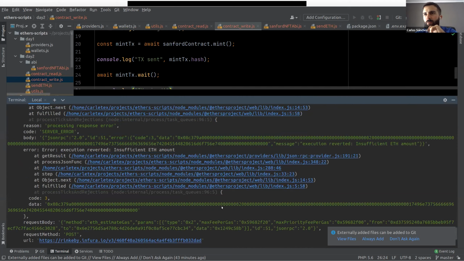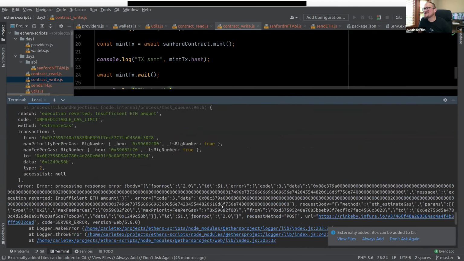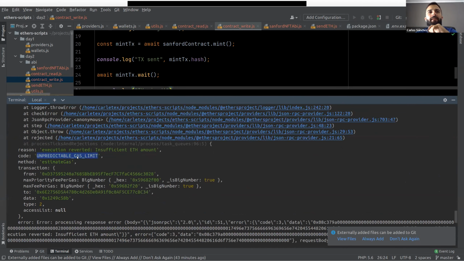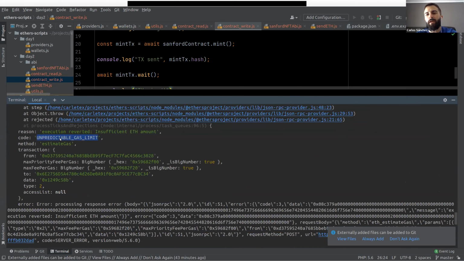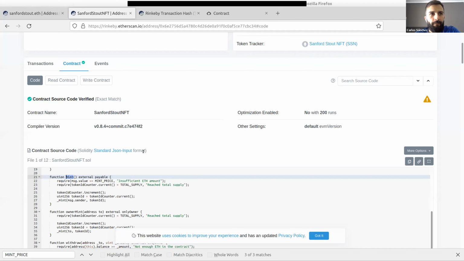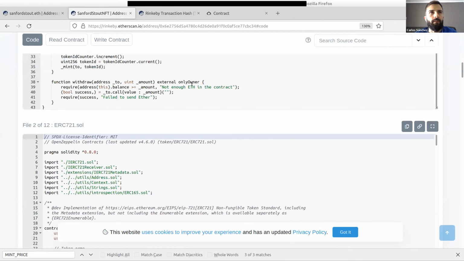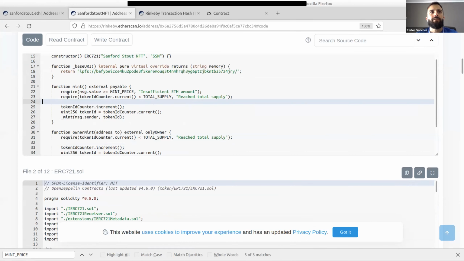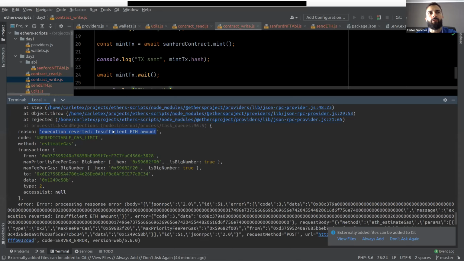Yeah, I think it's good that we get this error because this is what errors look like in Web3. And 99% of this information is useless. Yes, it's very usual to get this unpredictable gas limit, which is a generic error. But if you look here, the reason is the insufficient ETH amount. Actually, if you check the code here, in this mint function, you see that we have a require here, and if this isn't true, it's going to revert the transaction with this message, and that's actually what we are getting in our transaction: execution reverted, insufficient ETH amount.